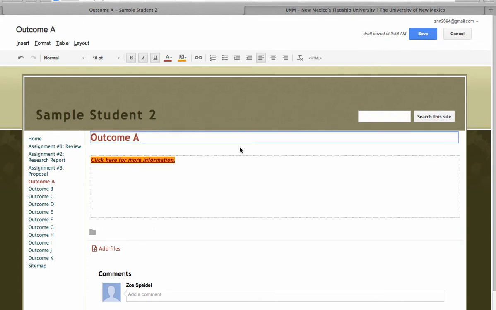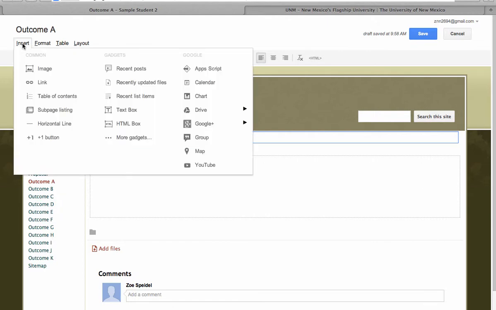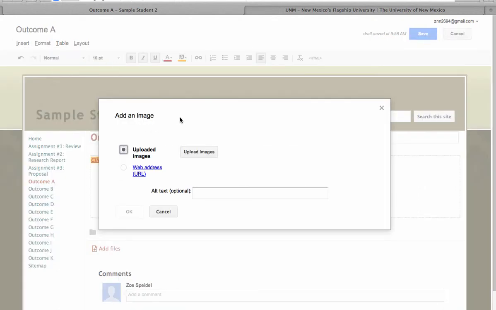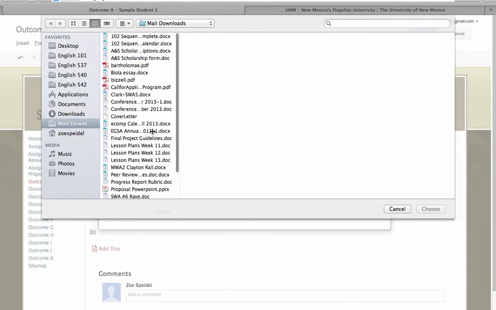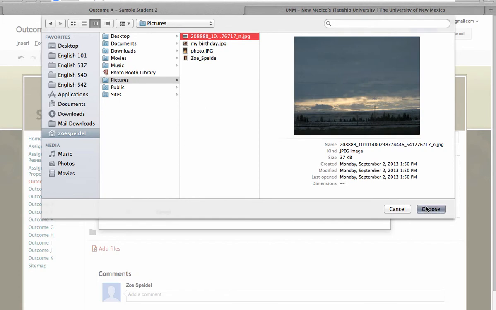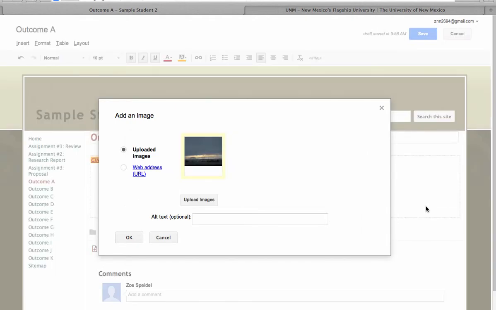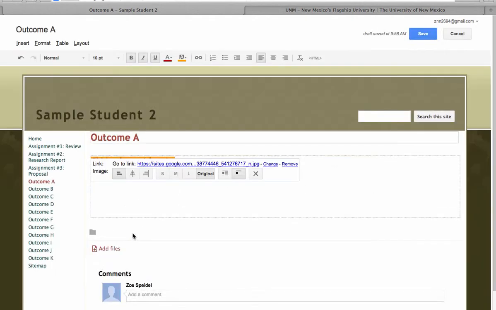Now I'm going to show you how to insert images, YouTube videos, and to add files to your pages. You'll just go up here to Insert, and you'll go to Image, and something like this will come up. If you go to Upload Images, you can choose something from your computer library. You click Choose, it will upload, and then you'll click OK.